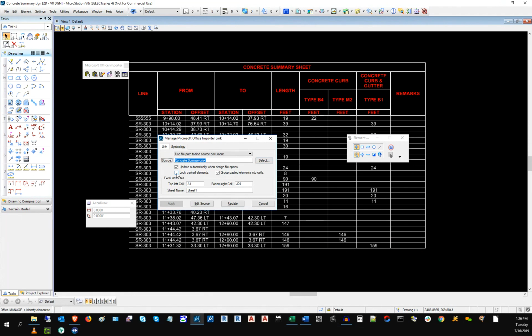Also, you'll see here, in addition to update automatically when the design file opens, you could lock the pasted elements. You would turn this on and then click apply, and what would happen is it would prevent you from inadvertently or on purpose editing the elements directly in the paste. Now, if you have the elements locked, you can still update the source file and still click the update button. It will still update the paste that way. You just wouldn't be able to edit the elements directly.